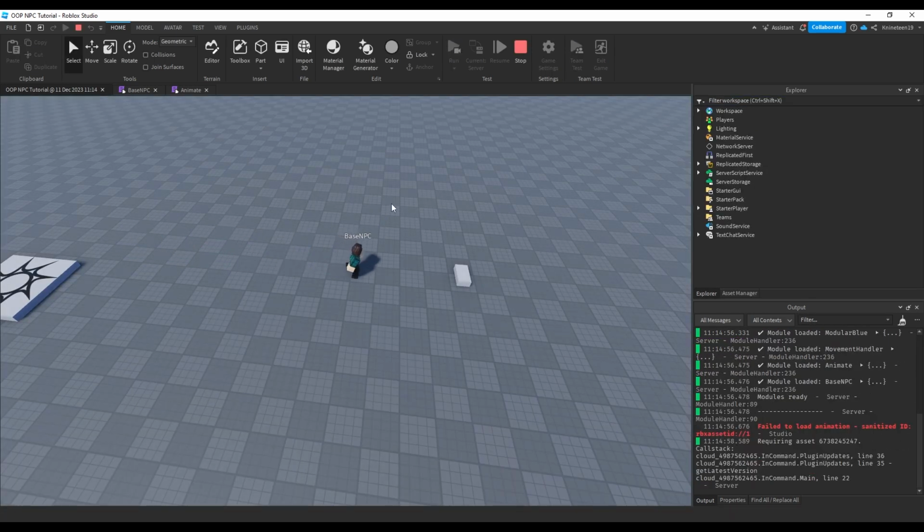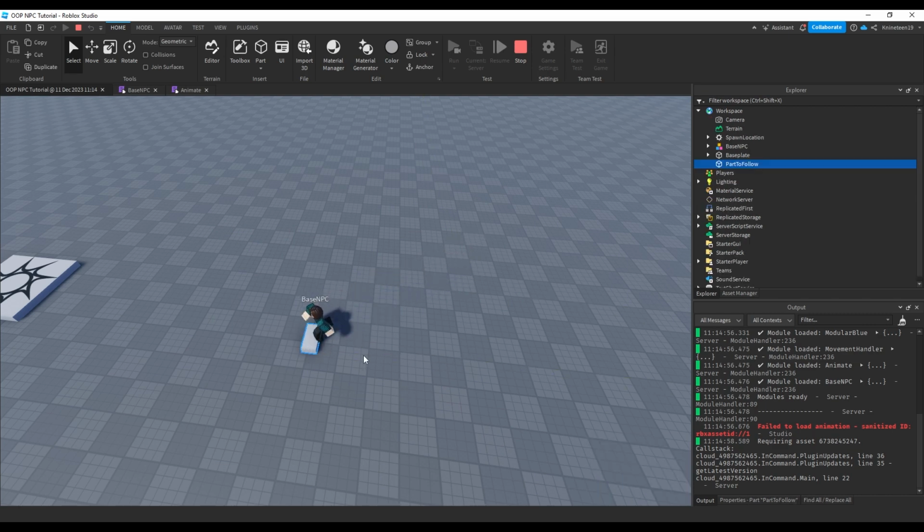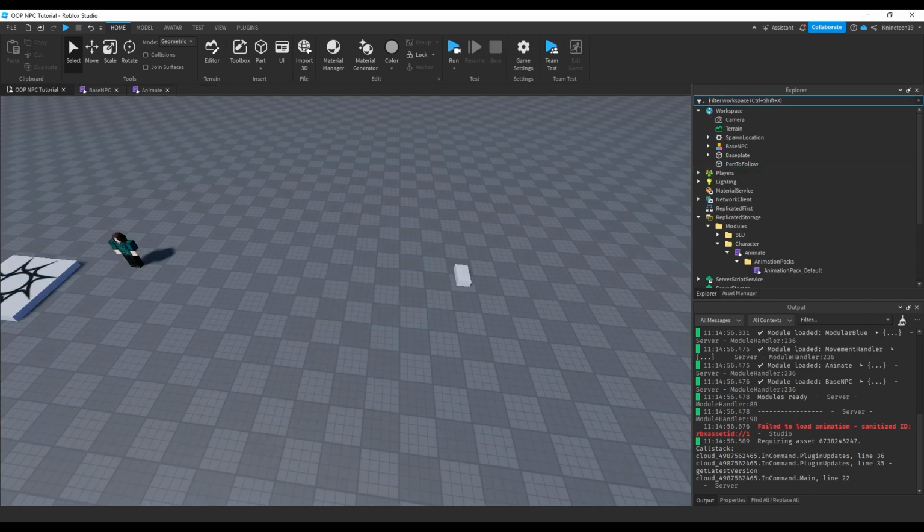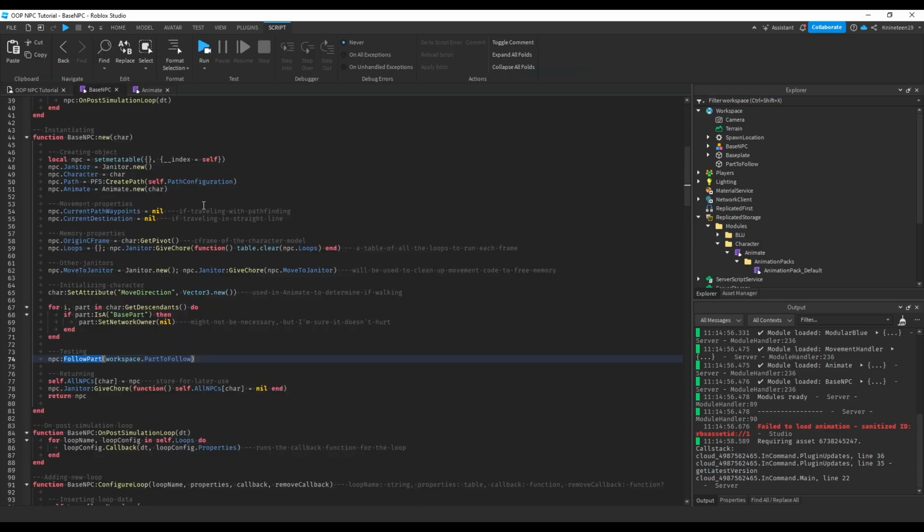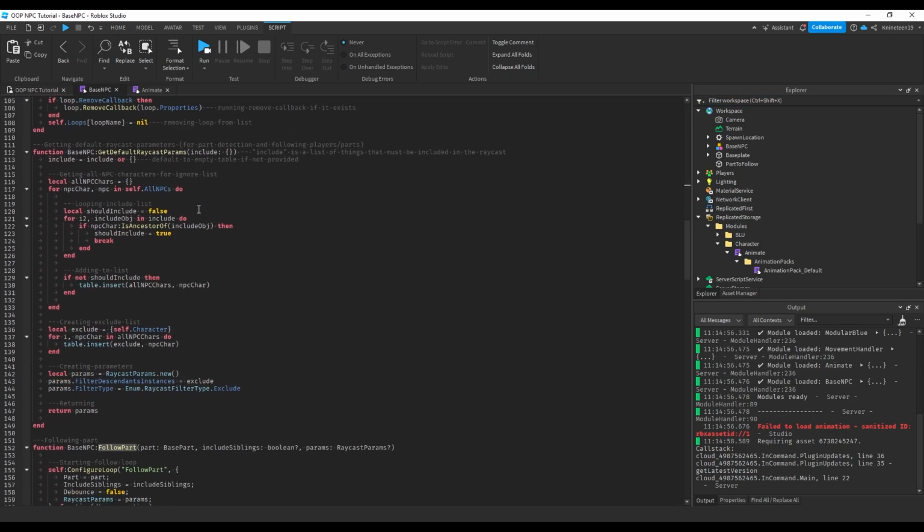As we can see, the NPC does in fact chase the part, but it doesn't seem to be stopping the running animation when it actually reaches the part, which likely means the moveDirection attribute isn't being set back to an empty Vector3 like it should be.